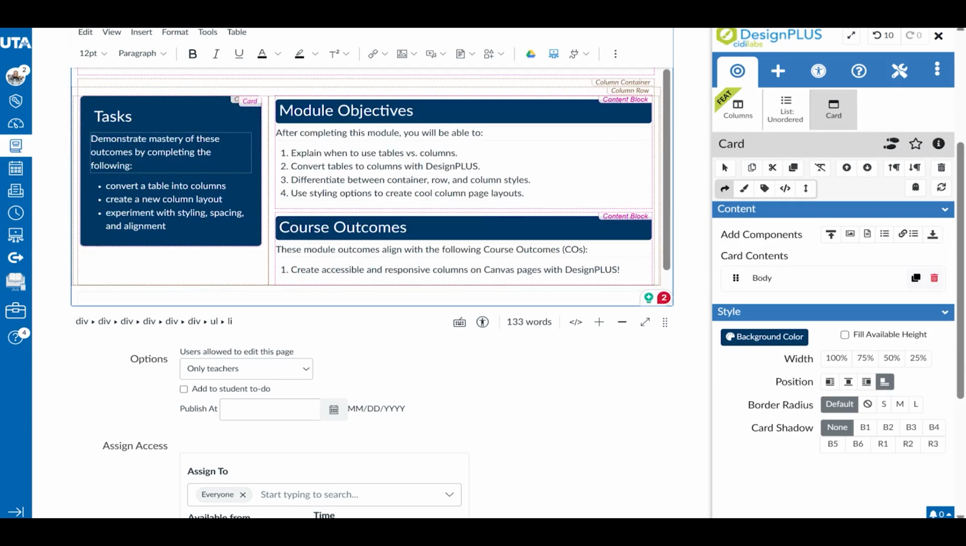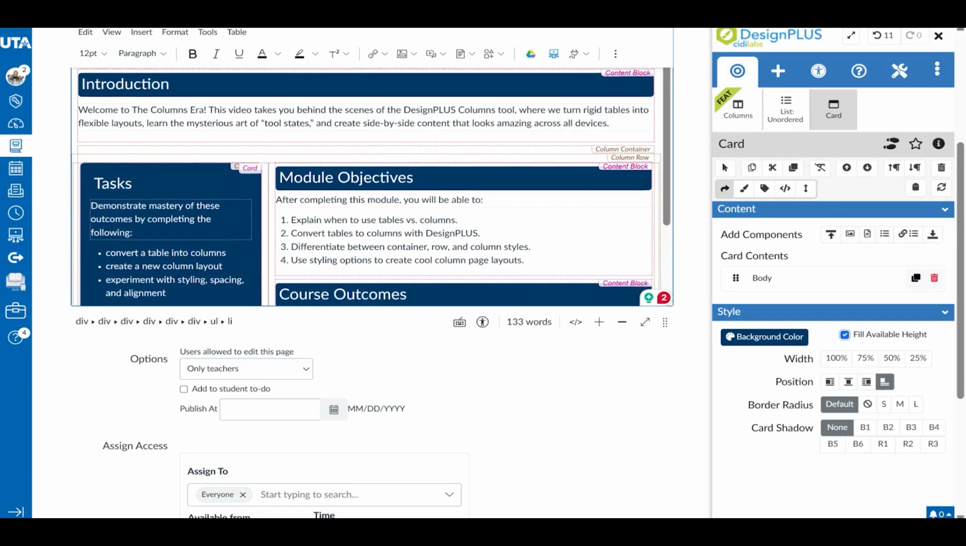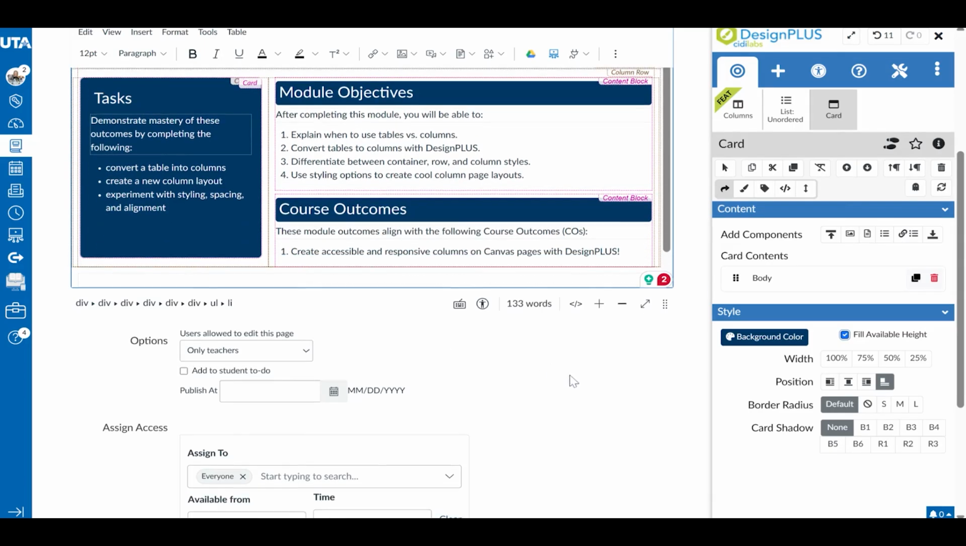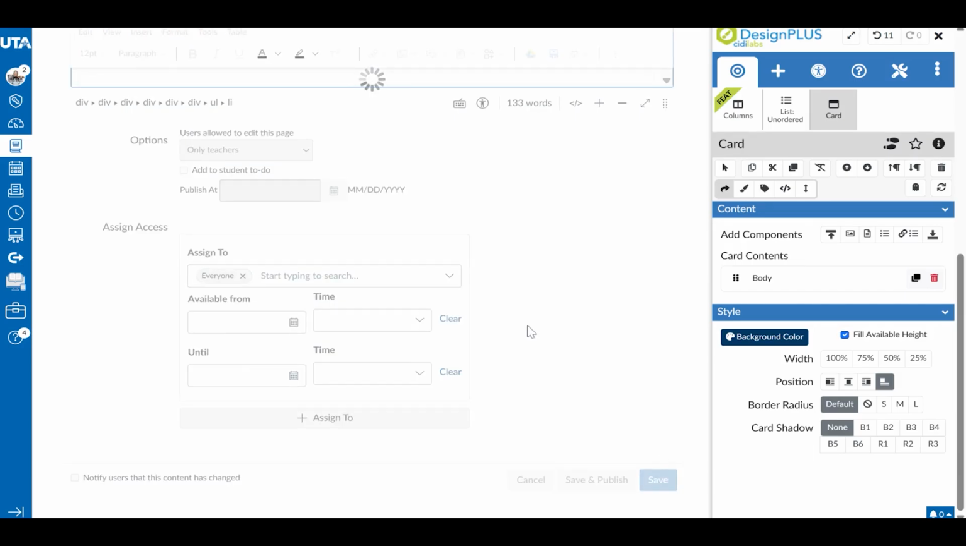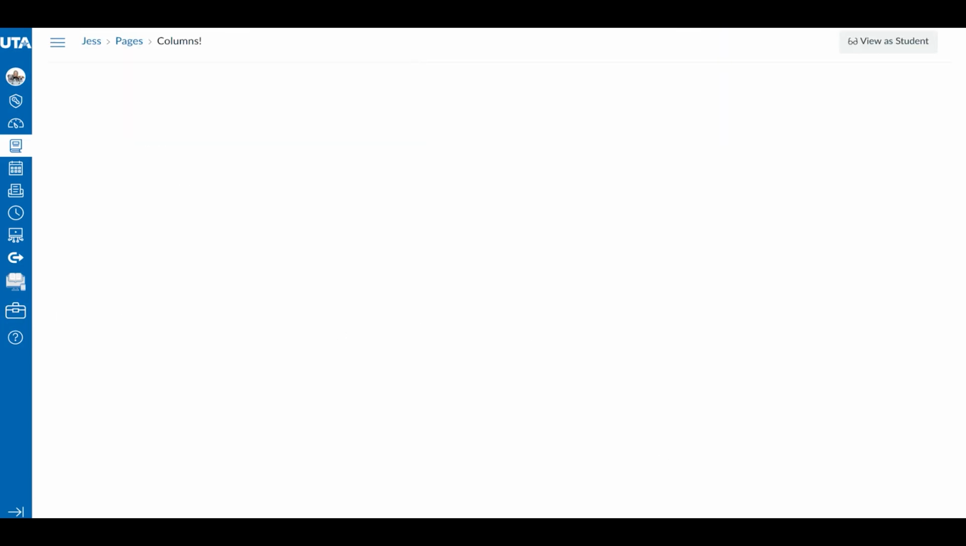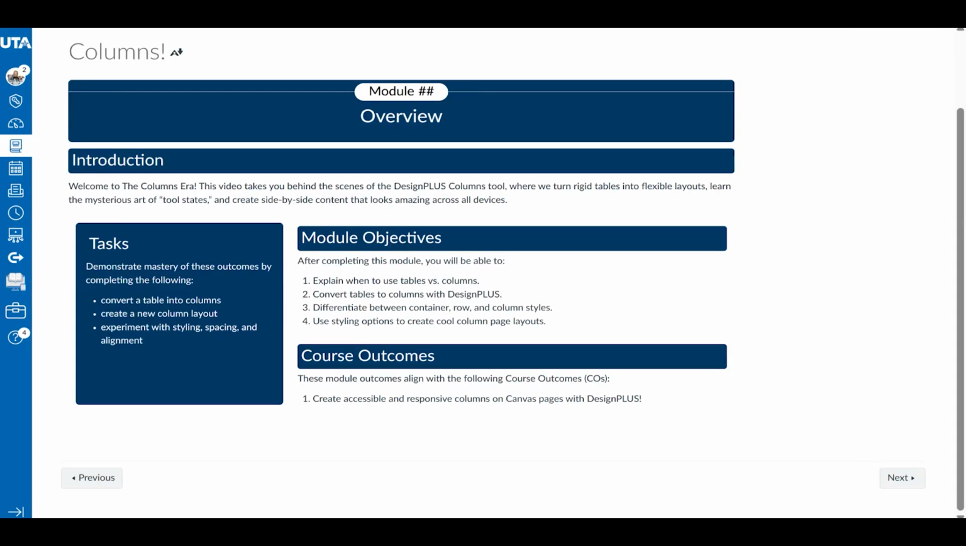So then I also want to fill the available height so that the card takes up the whole height of this other column so that it looks a little bit more evenly spaced. And I think that looks pretty good. And now I'm going to choose to save again so I can see what it looks like. Okay, so now we have our tasks in this box to the side, and then the module and course outcomes on the right-hand side. And I think that looks pretty good. I like that.